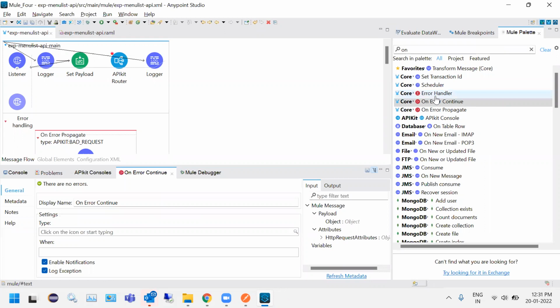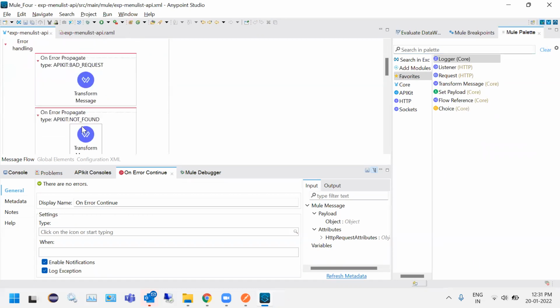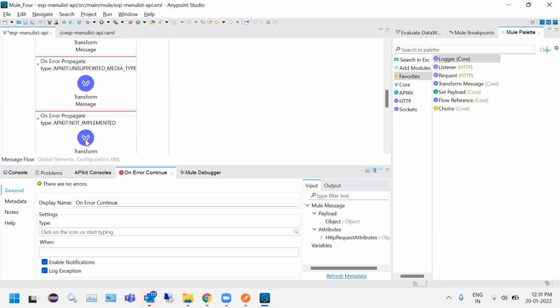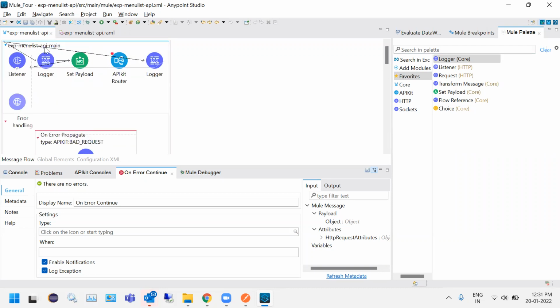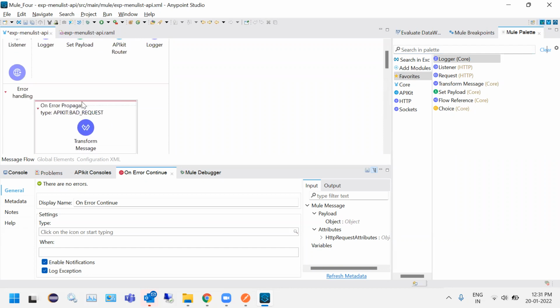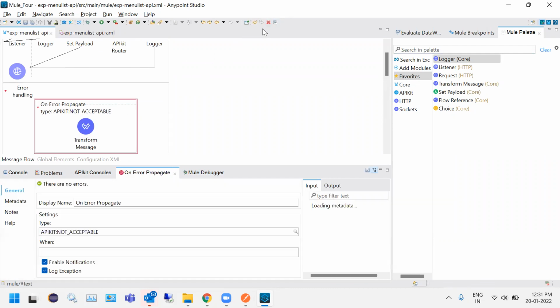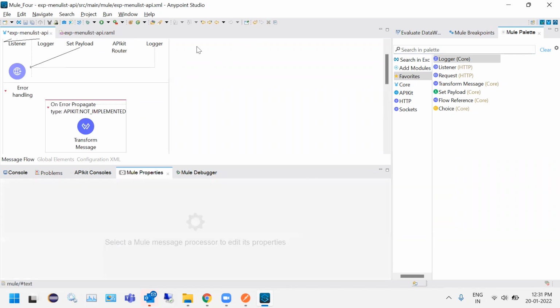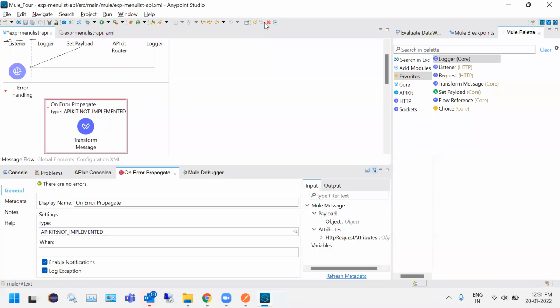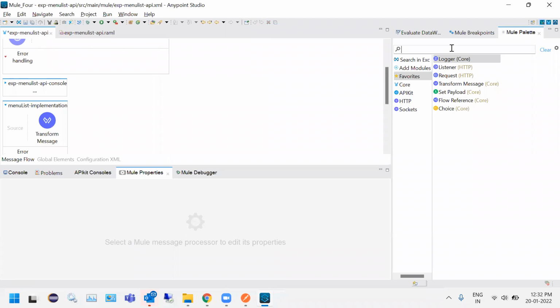The purpose of this error handler is, for example, see this error handling, whatever you are seeing here, on error propagate for API kit bad request, API kit not found, everything. It is written for the API main flow only. It's not written for other flows. So if you want to implement it globally, what you need to do is delete these error handlers.